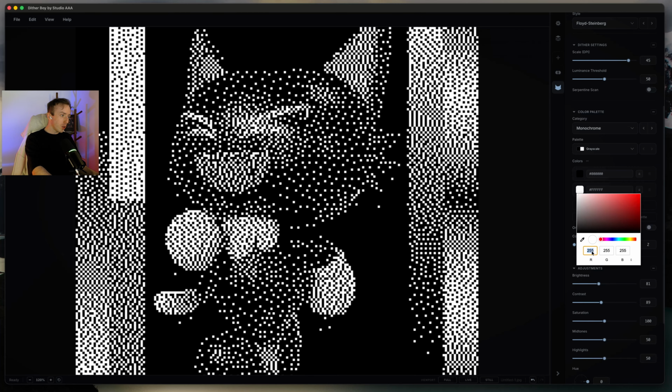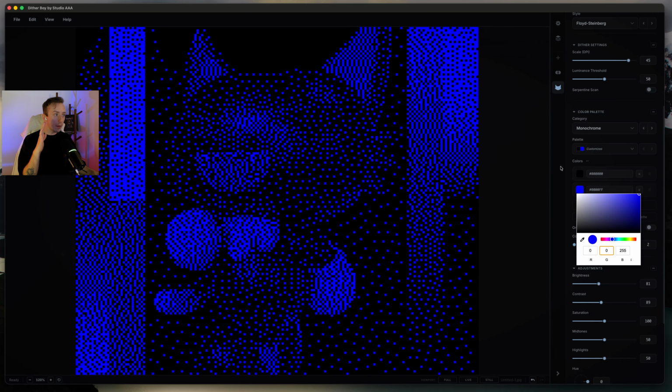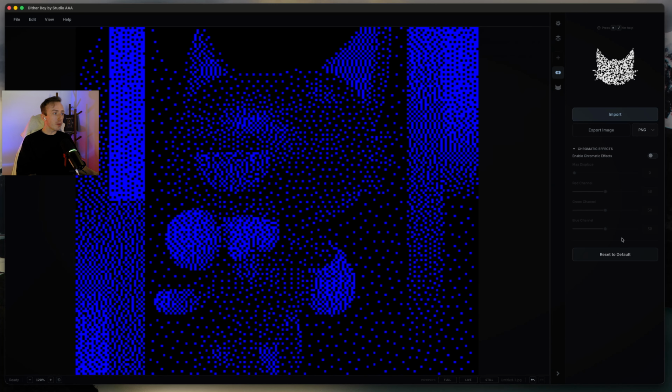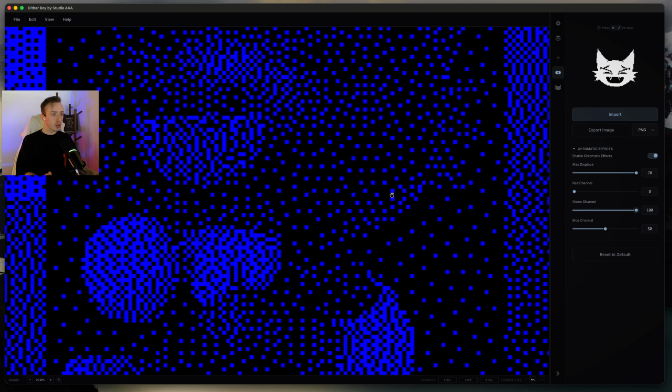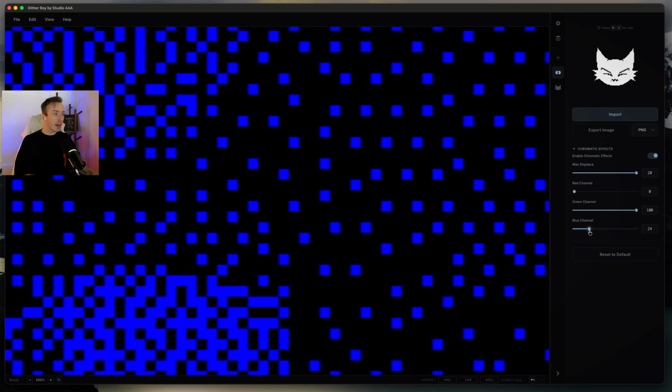So if I turn the red to 0 and the green to 0 here, so we've got a fully blue dither, and then I reset my chromatic effects to default, turn them on, turn up the max displace, and then move the red channel or the green channel, literally nothing happens because there is no red or green in this image anymore. If I move the blue channel, the entire dither will move.